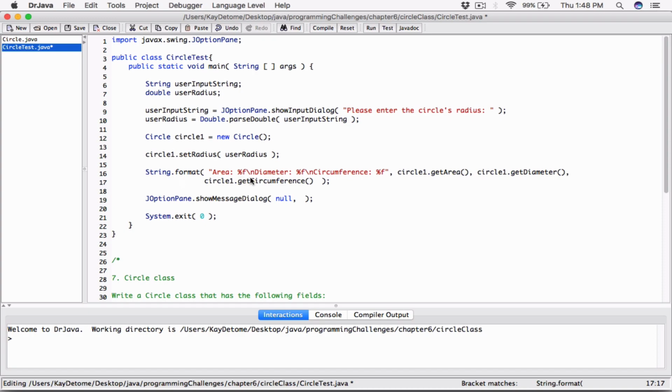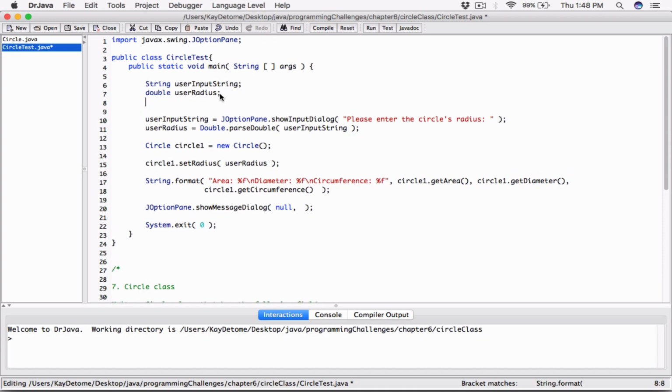We haven't really formatted it to 2 decimal places or 3 decimal places. We haven't specifically formatted it, but we will. The result of the format is going to be returned, so we need a place to store that. I'm going to create another string here because it's returning a string, and call it user output string, which is going to store the result of the format.